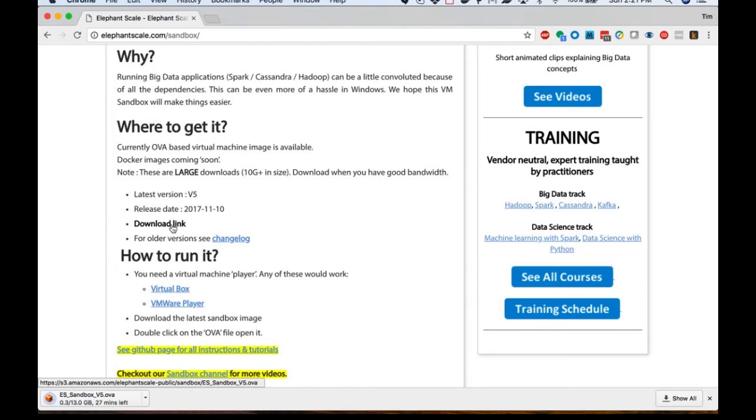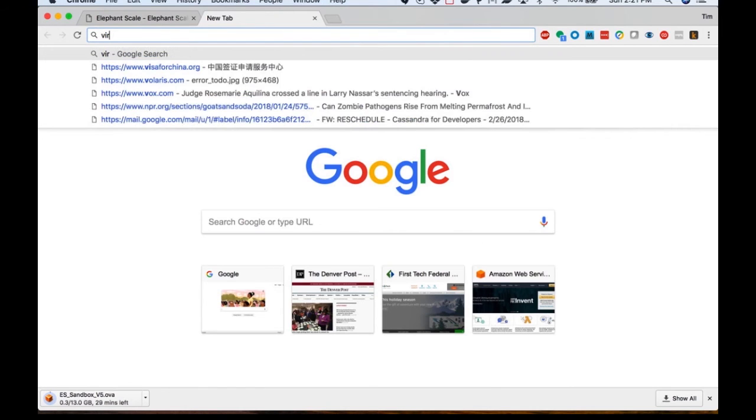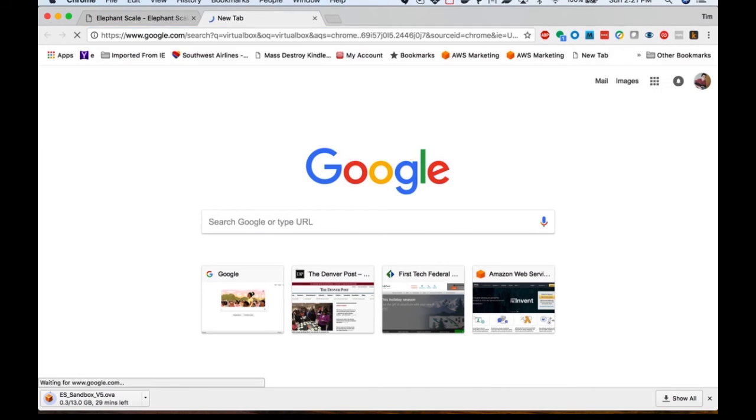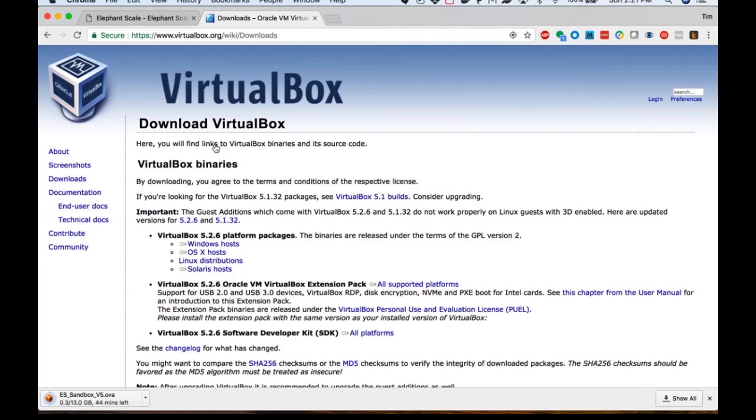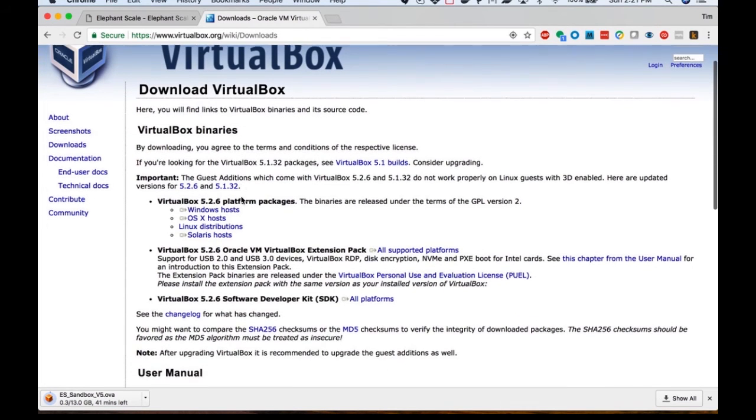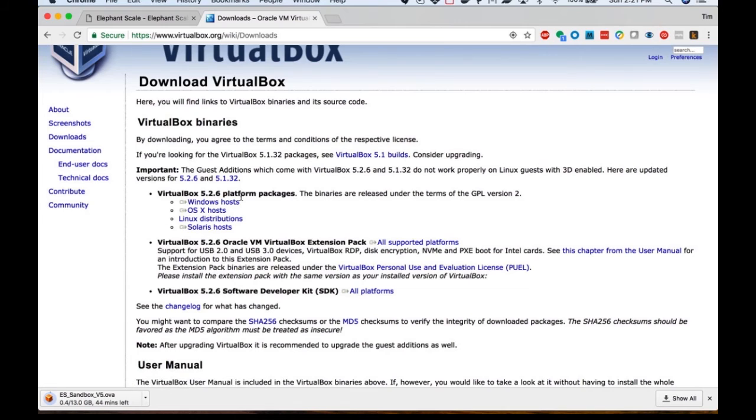Okay, so let me open up a new tab, and I'm going to go to VirtualBox. And we're going to download this for our platform, which in my case is going to be an OS X operating system because I have a Mac. But for those who are running Windows, we'll click on the proper platform. Okay, so you can see that that is currently in the process of downloading.